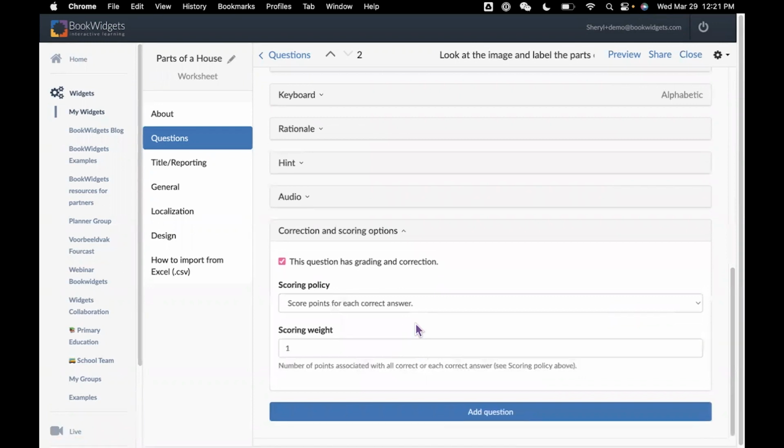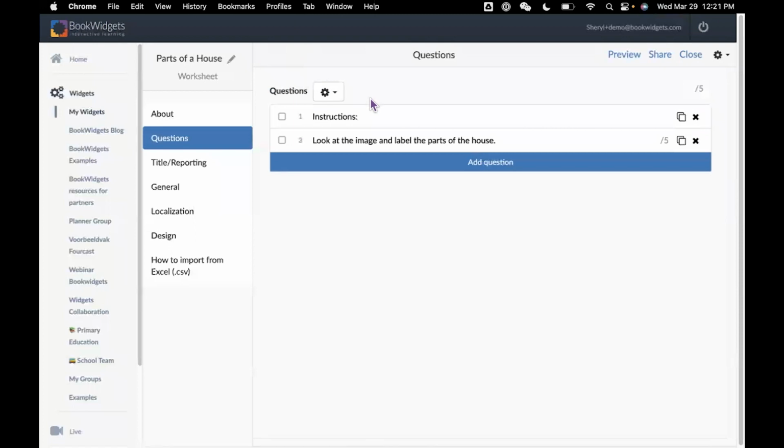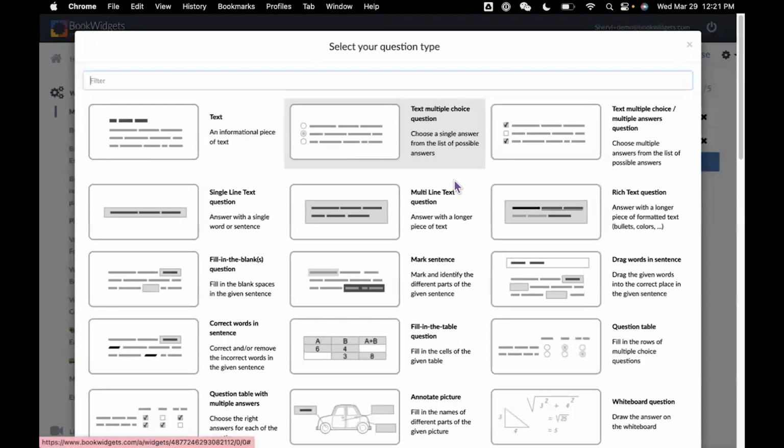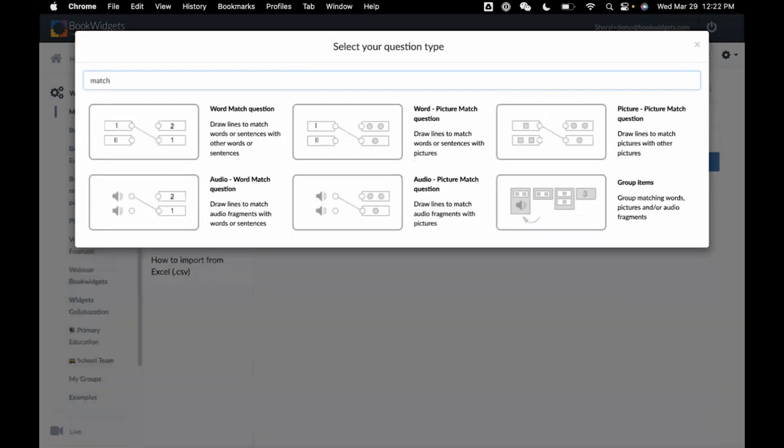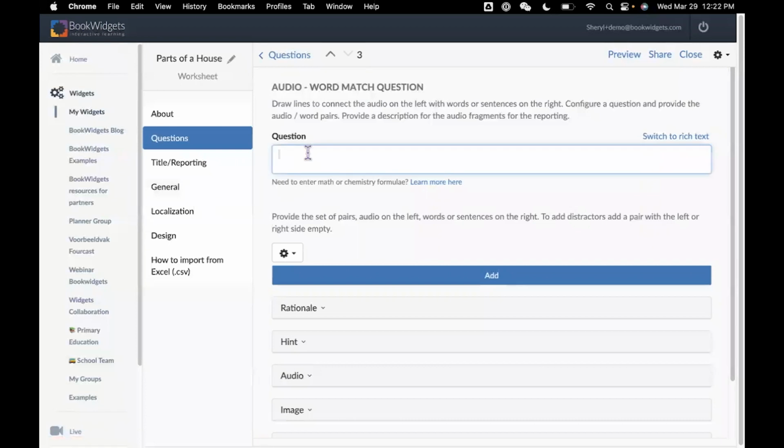All right, let's go ahead and add another question. So I've added my instructions. I added my look at the image and label the house. And this time, I want to do some matching. Here's a little hint to help you quickly find a question type: you can use that filter button. In this instance, I want to do an audio word match. So I'm going to select my audio word match. And I'm going to tell my students to listen to the audio and match it with the correct word.